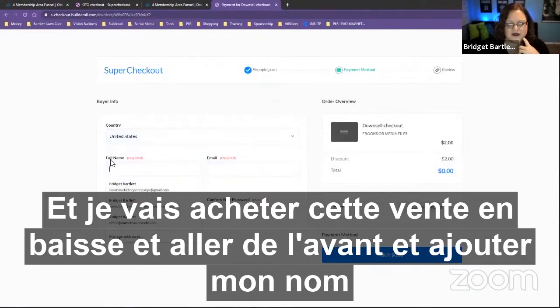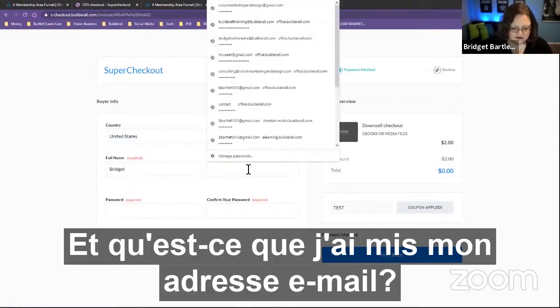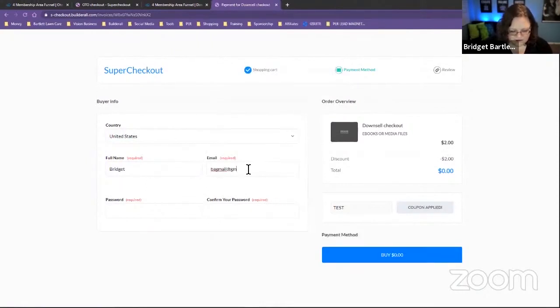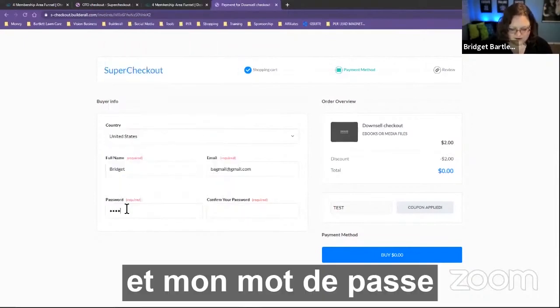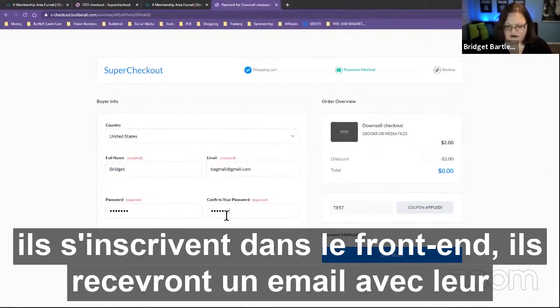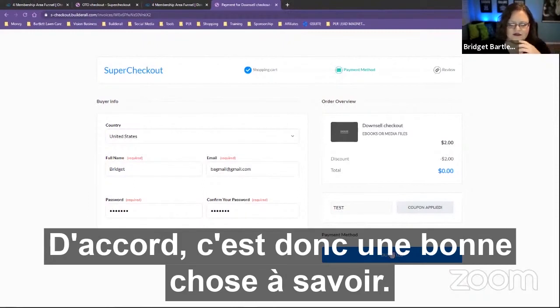Let me go ahead and add my name here. And we'll put my email address and my password. And just by the way, as soon as they create an account, as soon as they register in the front end, they will receive an email with their login credentials in case they just completely forget. Okay, so that is a good thing to know.